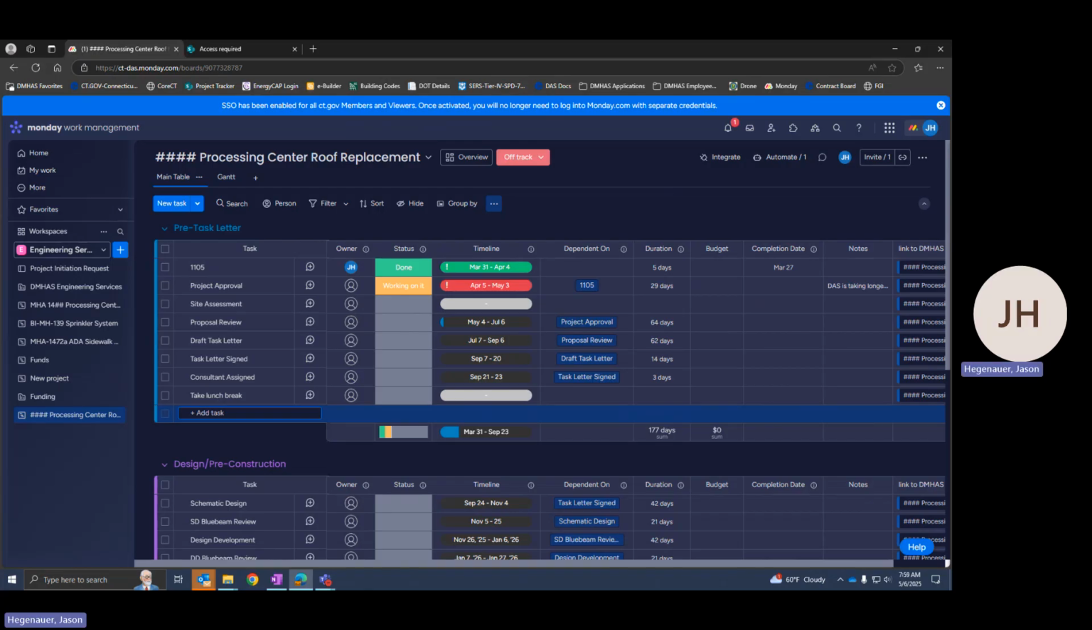Now, the timeline dates preset into the template are not necessarily accurate to my project. They are just based on generic dates that DAS seems to use for a lot of the 1105 projects.